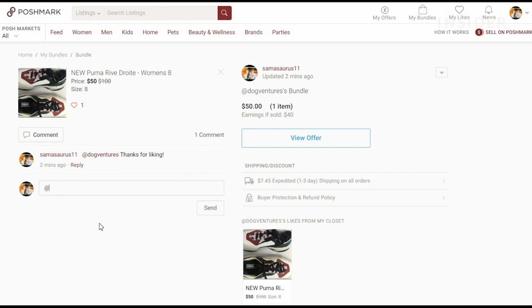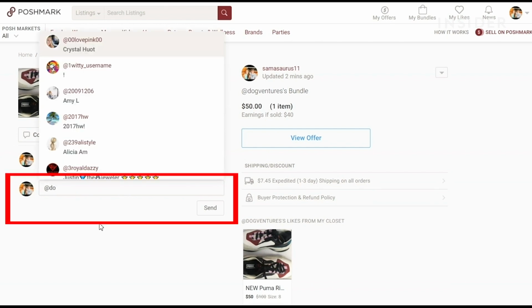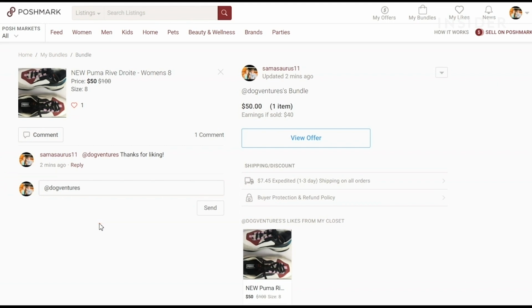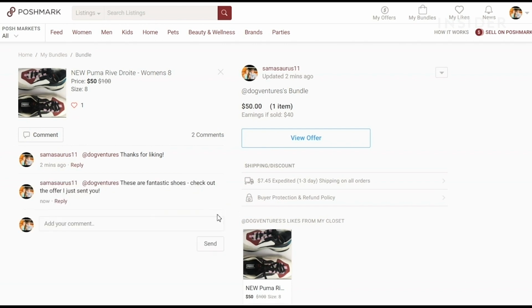Underneath an offer, you can add a comment here. Type the @ sign and then their username to tag them. Type the message you want and then click Send. They'll receive a notification in their newsfeed straight away.